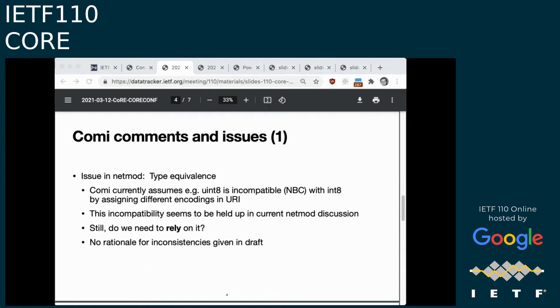For instance, is it a backwards compatible change to go from a uint8 to an int8 or back? That's actually a discussion item, and it's not yet completed, but it seems to go in the direction of saying that the built-in types are the boundaries between the different top-level types, and you cannot switch your built-in type without needing to allocate a new identifier. So it seems to resolve in such a way that we don't have to make a change in CoMI. But the question, of course, still is, do we need to rely on it?